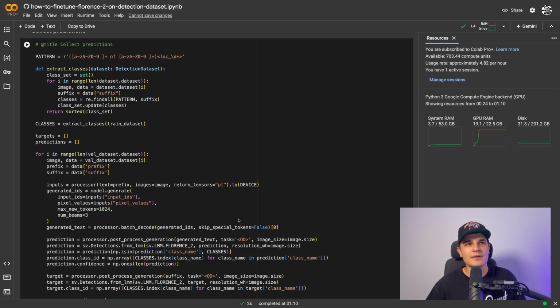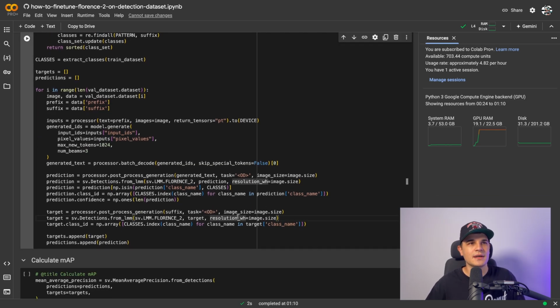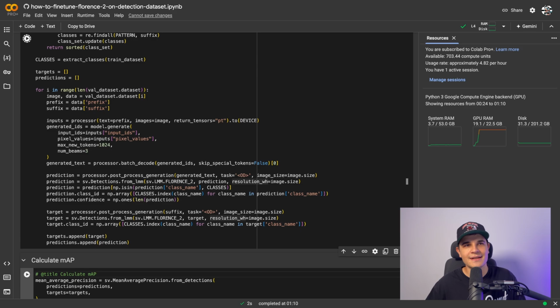First, we need to parse our dataset to find the list of unique object detection classes. We need this to build class name to class ID mapping, as algorithms like mAP and confusion matrix operate on class IDs, not class names. Inside the for loop, we make predictions using newly trained model and then convert our ground truth and predictions into matrix representation needed to calculate those metrics.